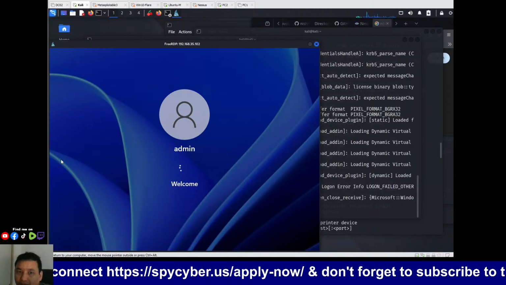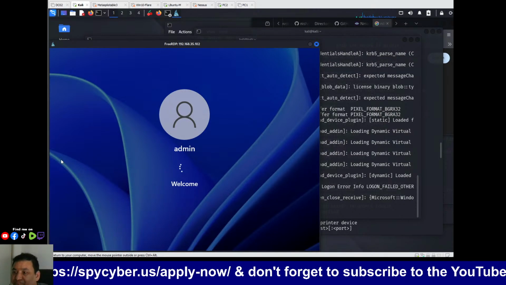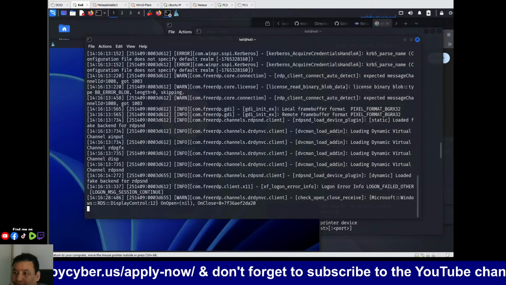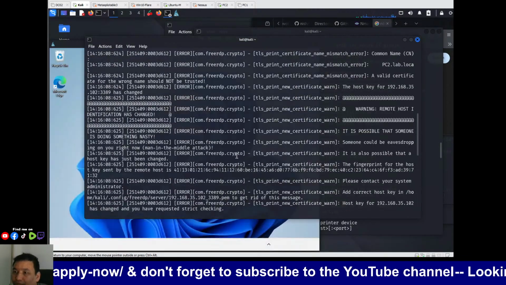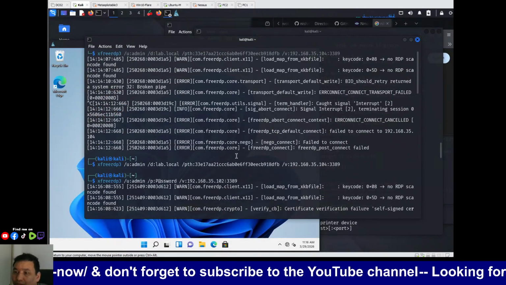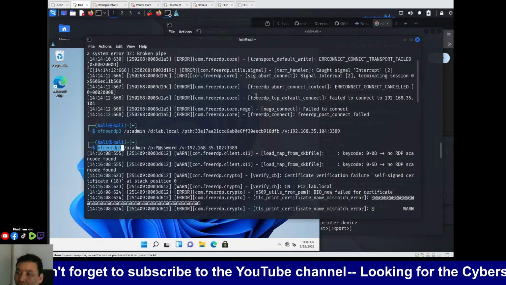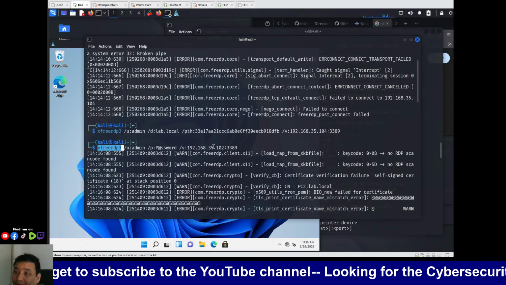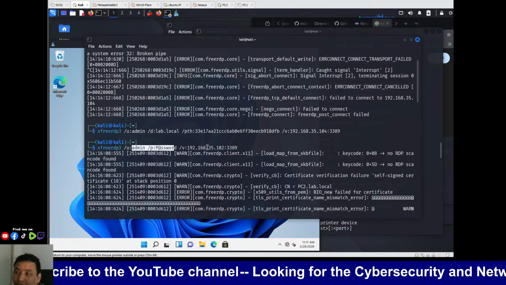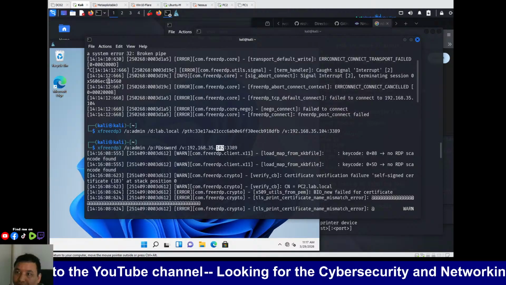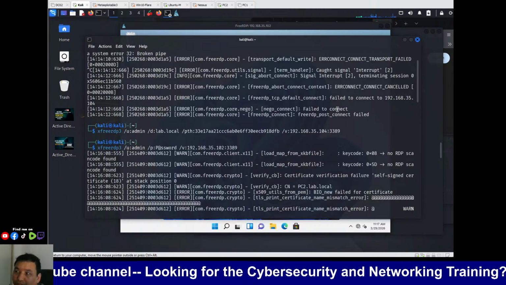So let's see how it behaves. We'll try our best. Okay, so now let me show you guys how things work. We knew the password, and we tried another tool which was not working. This is the password and admin user for the 102 address, and we were able to log in to the Windows machine from this one right here.